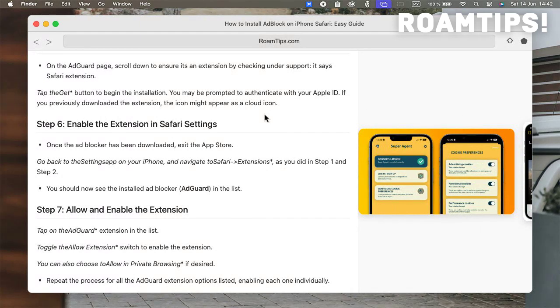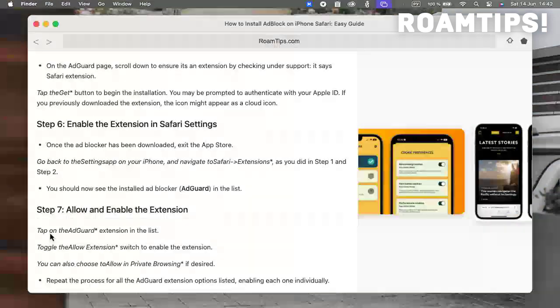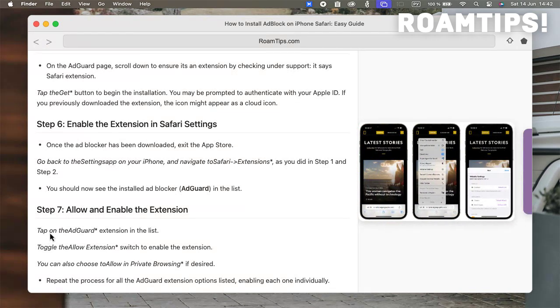You can browse all the available extensions here. For this example, we'll search for an extension. Click the search icon in the bottom right corner, and in the search bar, type AdGuard. It should be the top result. Click on it. Scroll down to read more about it.